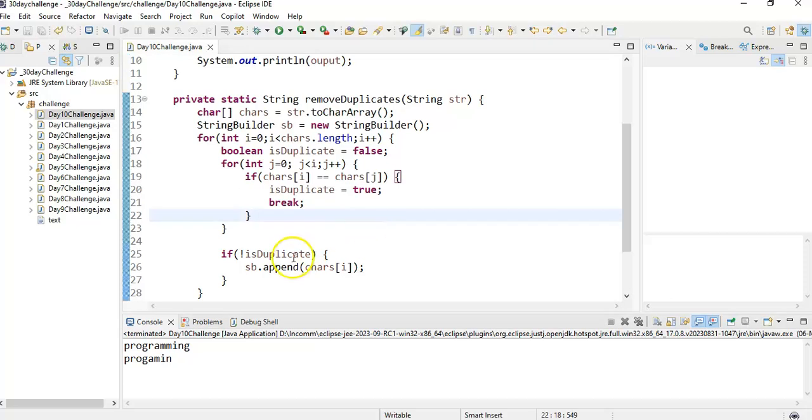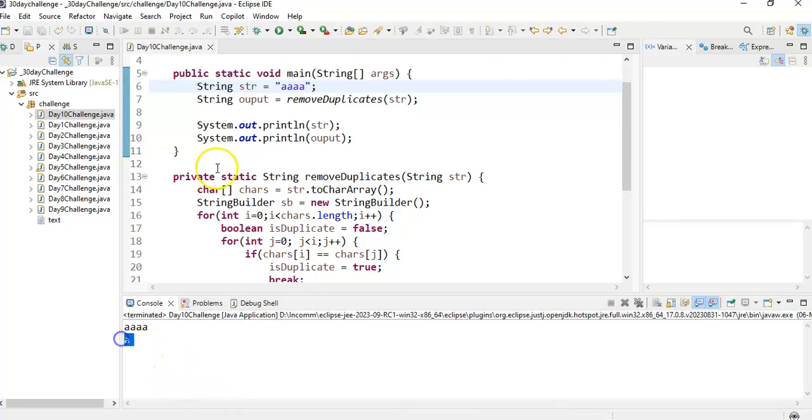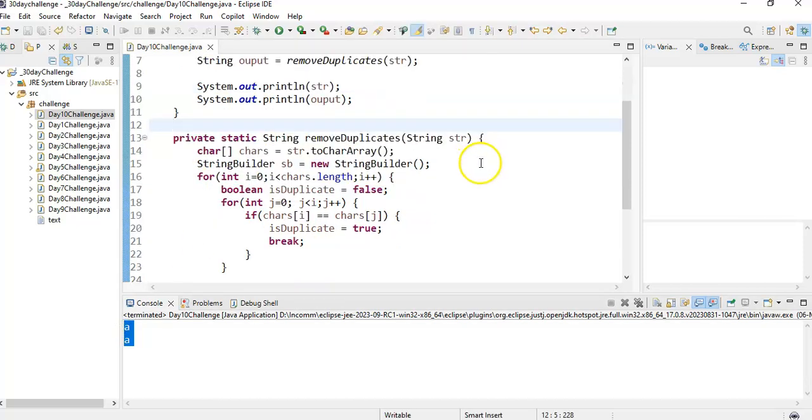Now I got a question: does it work for input like this? If I give only a, it is working fine. If I give a, b, b, c, c, okay, fine, it is printing ABC only. If I give only a, that is printing a1. It's working fine.